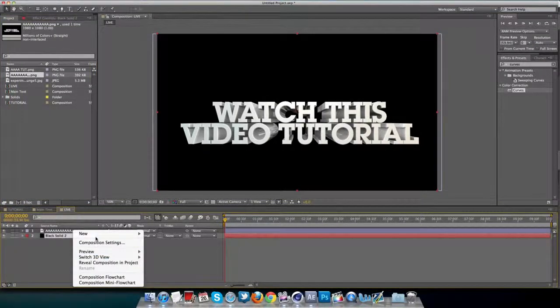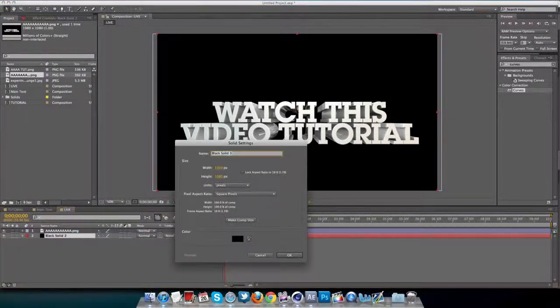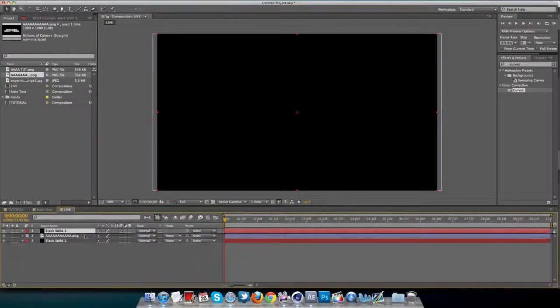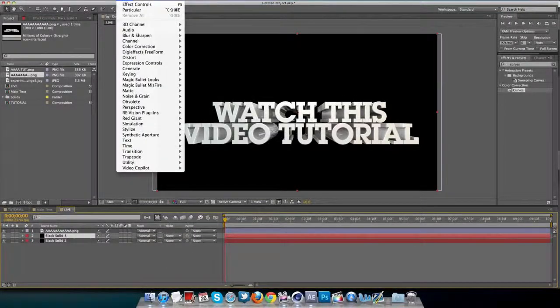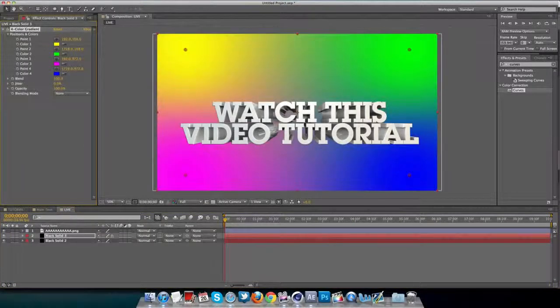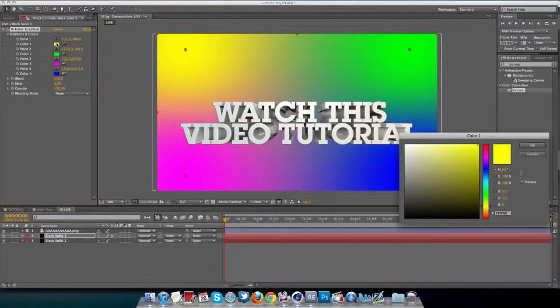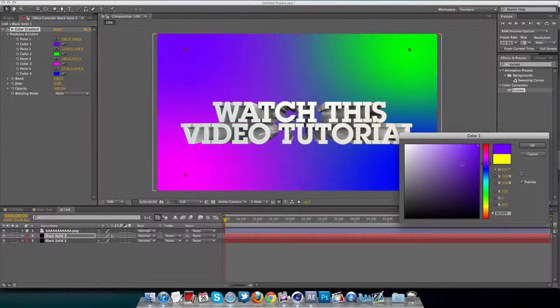I'm going to go ahead and make another solid now. And this is going to be a 4-color gradient, which I'm going to drag under the text. And I'm just going to go to Effect, Generate, 4-color gradient as per. And I'm going for the kind of colors of a blue electric feel to a kind of neon purple pinky feel. So they'll be the good colors I'm going to use.